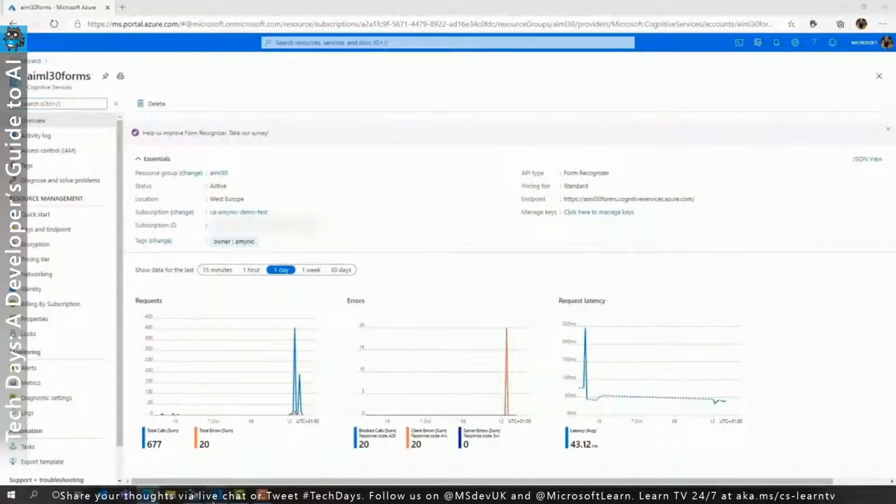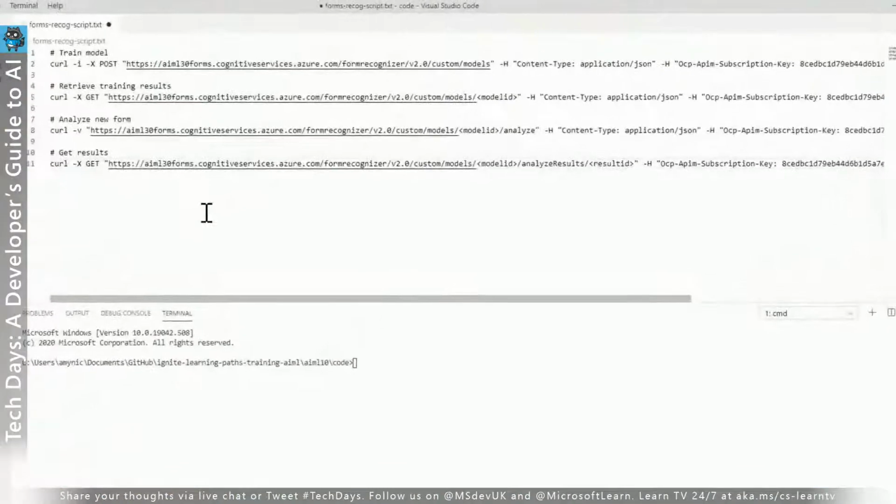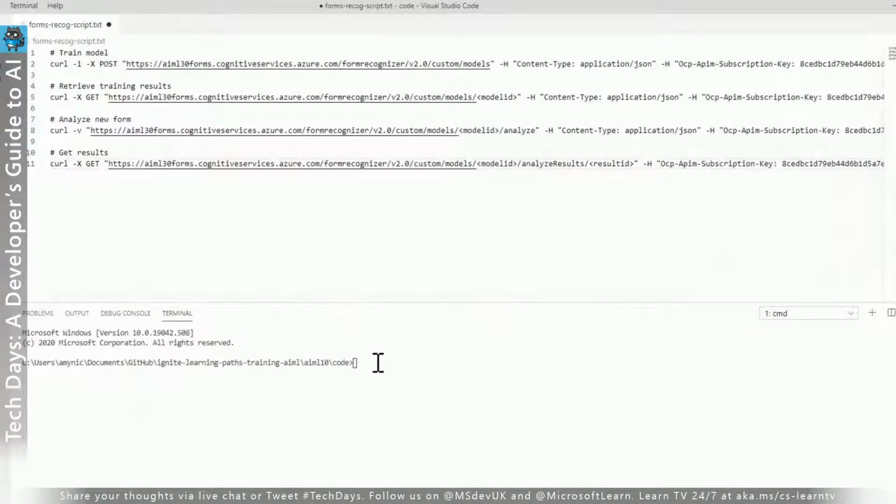Well, one of the things you can do is use curl or just REST requests to actually train and analyze and get results of your different forms. So let's walk through what you need here. I'm inside Visual Studio Code and I have some curl statements that I'm going to run in the terminal. First thing I need to do is train the model on some example data.